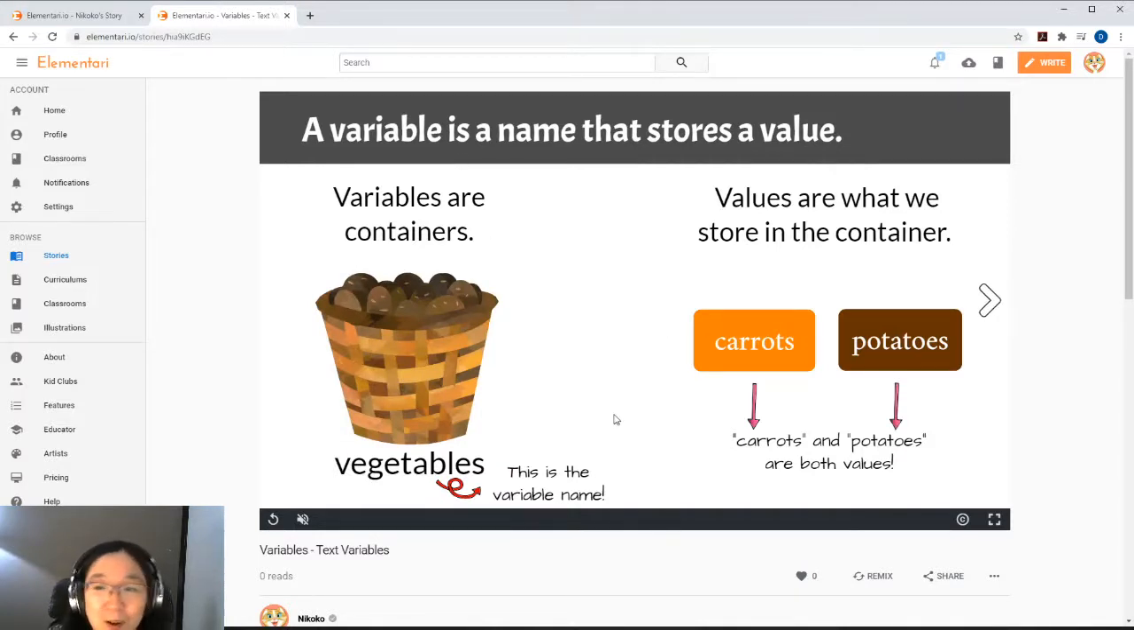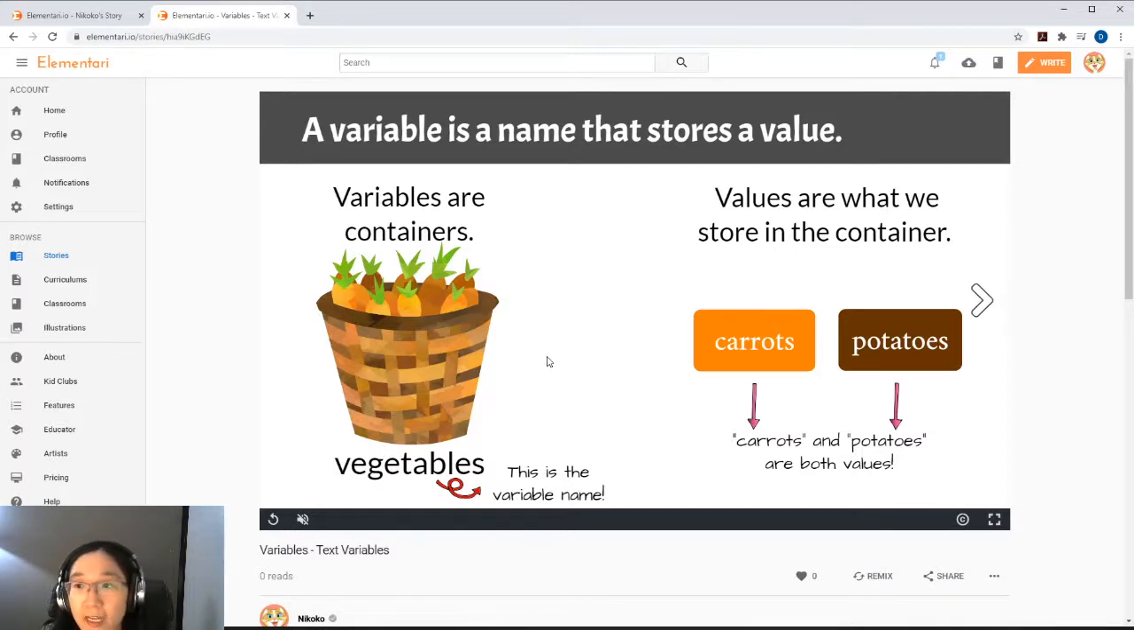So this is all done with Elementary. You can remix it to see how the code works. And let's click on carrots again. Carrots are here. And you notice that variable, it's a container. The name doesn't change, but the things that are stored inside of it change. So we can put anything inside of this container. In this case, we put carrots or potatoes.